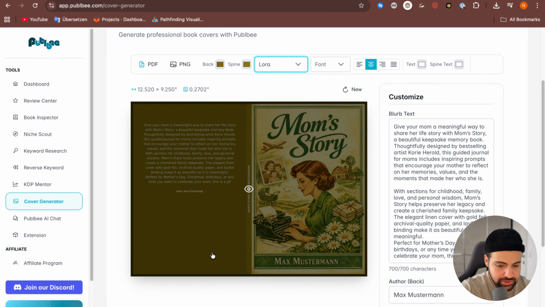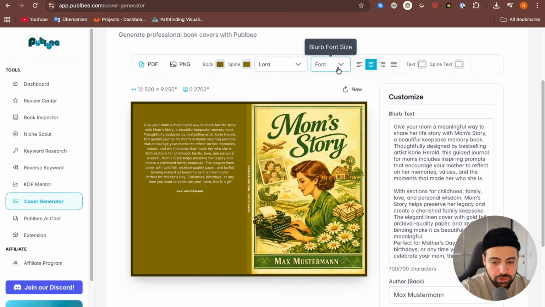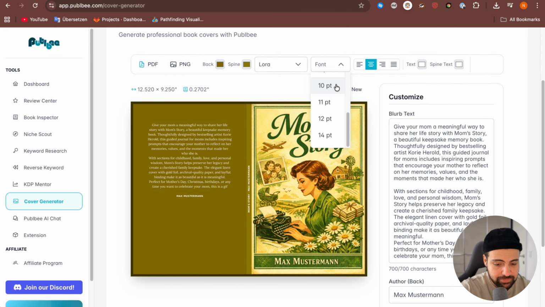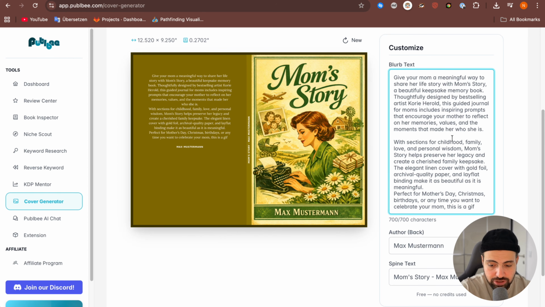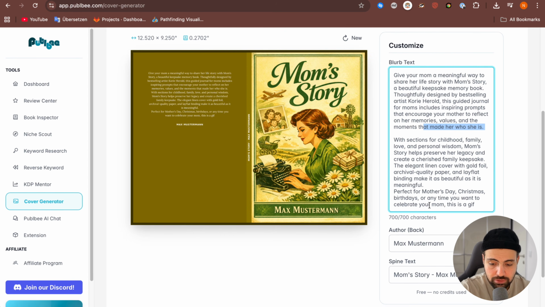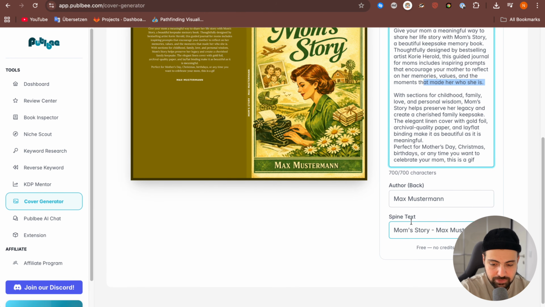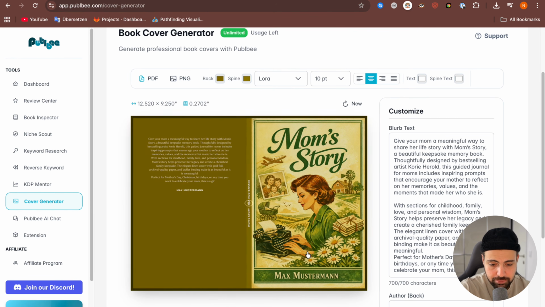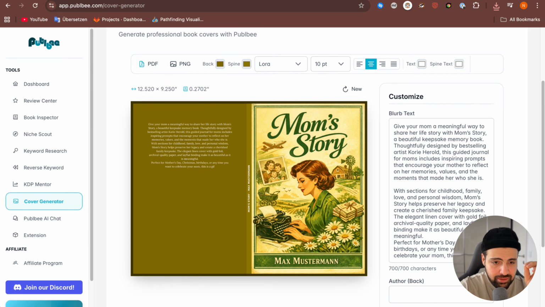You can also choose this one, so we will add it as well. And you also can change the font size. Let's say we will change it to 10. And here you can also change your blurb text and also the author name and the spine text. For example, if you don't want the author name on the back part, then you can simply remove it here as well. And then the final step, you download the finished cover.